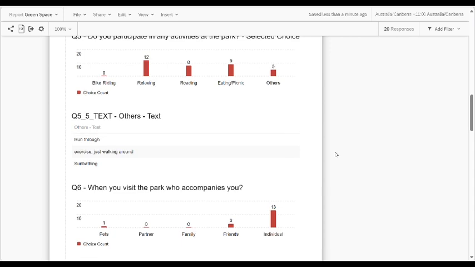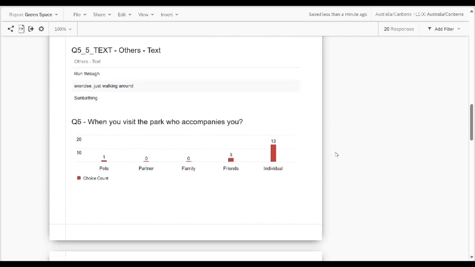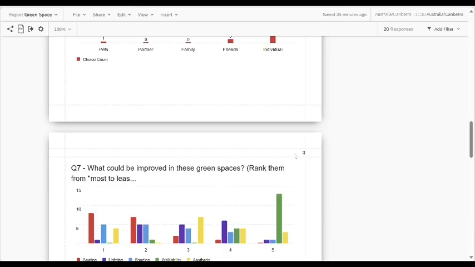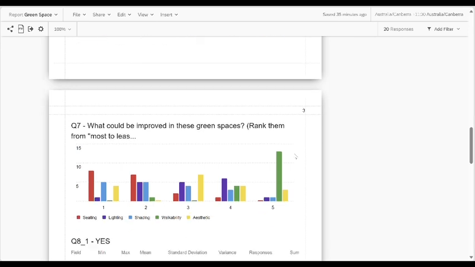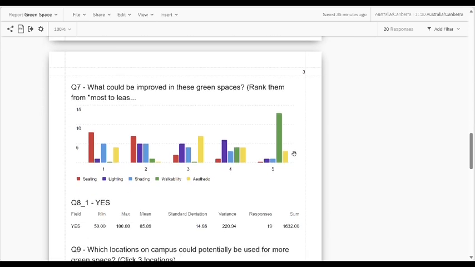Question 6. The majority of respondents visit the park alone, suggesting that green spaces are primarily used for solo relaxation or study. If in question 1 you answered never visited any parks in Swinburne, it would skip to question 7, where the majority of the audience wanted better seating, with walkability being the least important.